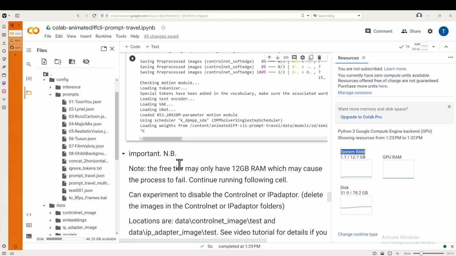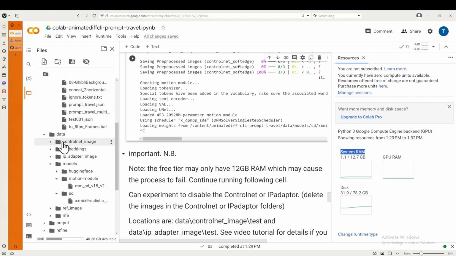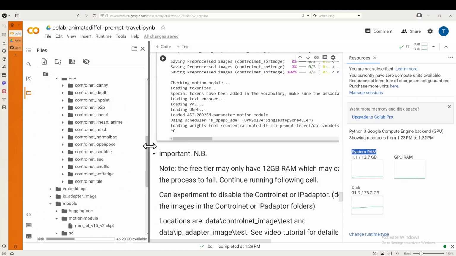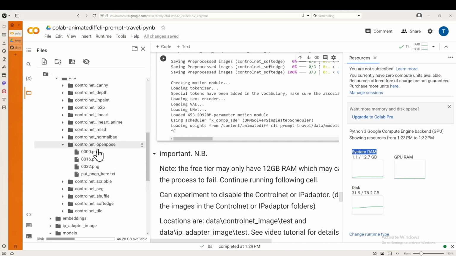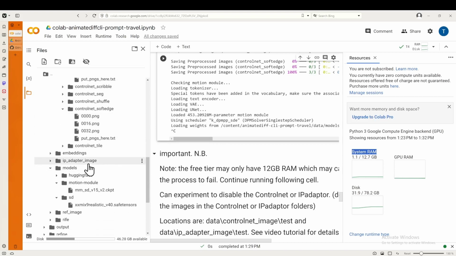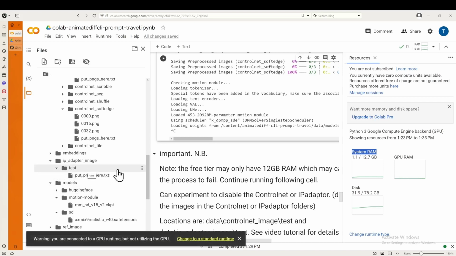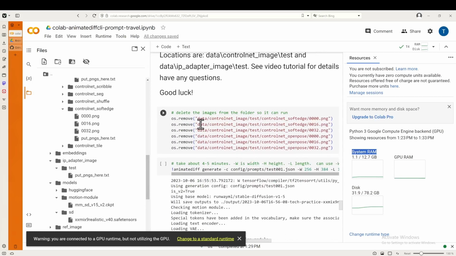what you can try to do is disable the ControlNet. So you go into the data, there's the ControlNet image. In the test, you can remove any image stored in the OpenPose directory and the soft edge directory. There are 6 pictures here. You can delete those, and it will disable the ControlNet. It will also disable the IP adapter, so make sure that the IP adapter image test is also empty. I also included that in my notebook, so you can directly run it, and it will remove those 6.